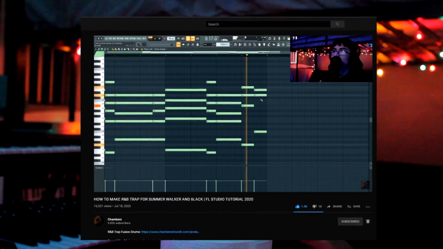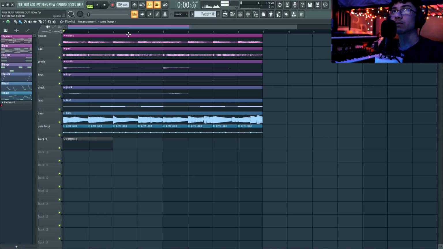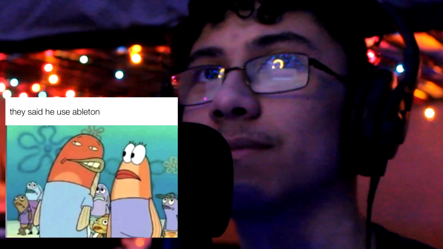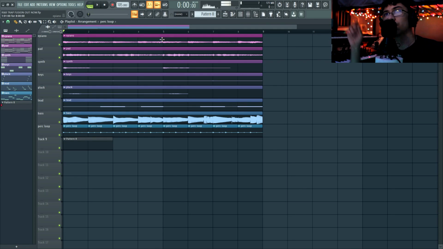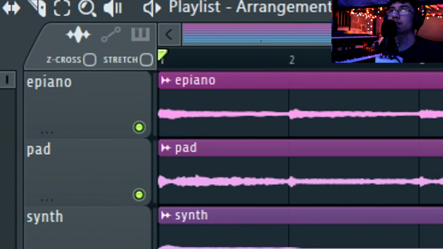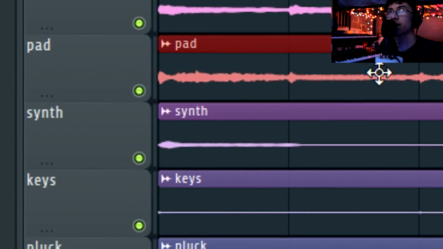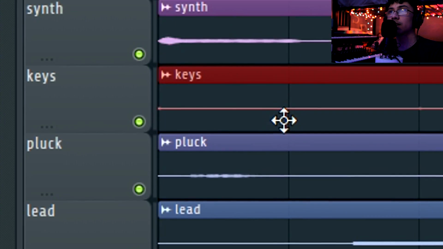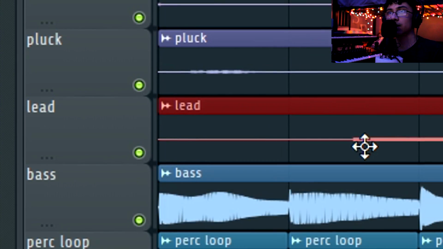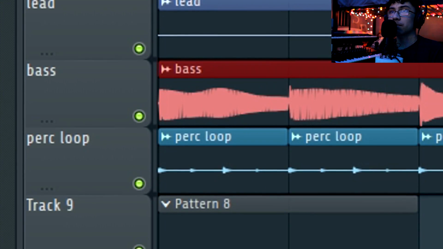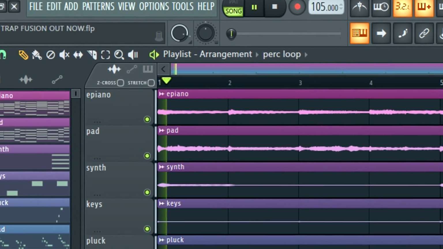So the past few videos, I've really been diving into the music theory of R&B/trap music, and a lot of you actually commented, yo, we want to see how you mix this. So first things first, once we head into Ableton right here, I just made this example structure of the melodies and chords that an R&B trap song would have. So we have an E piano chord progression layered with a pad. Then we have a synth melody, a key melody, a pluck melody, a lead melody, a bass, and a perk loop. And it all sounds like this.